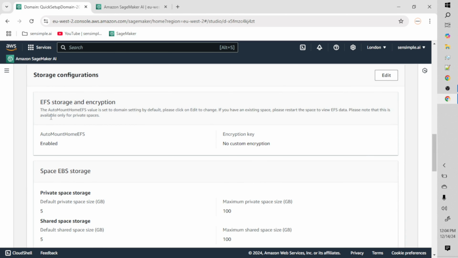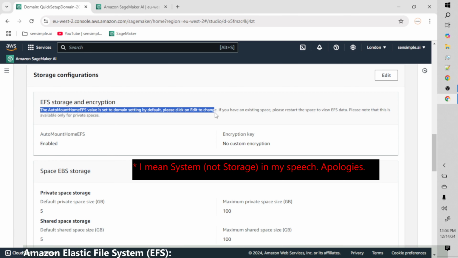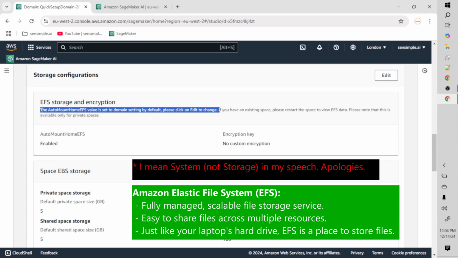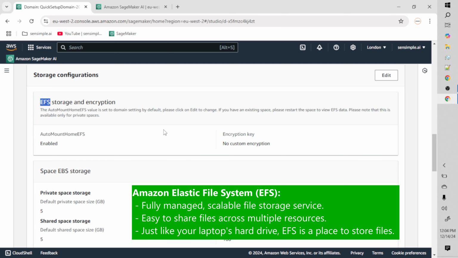Storage configuration. It says that the auto mount home EFS is set to domain by default, right? So what is storage and what is EFS? EFS is elastic file storage. In very simple terms, you have been given some disk space on AWS where you can store your notebook. Okay.